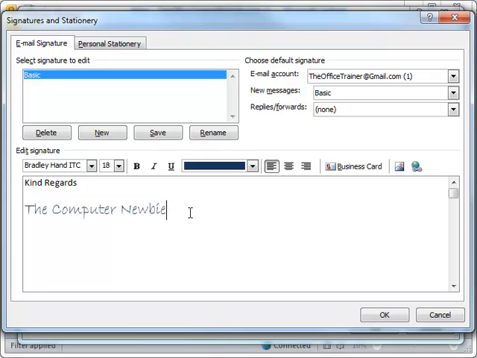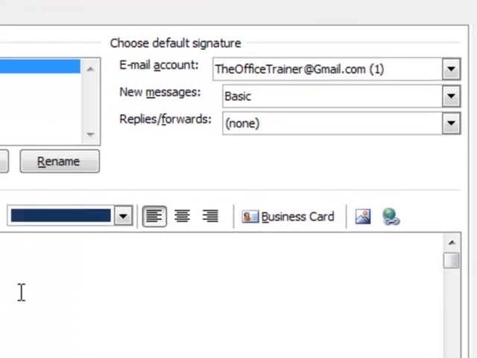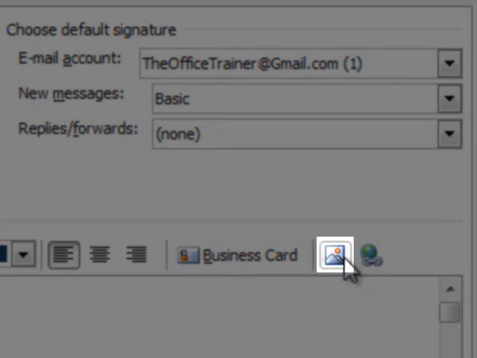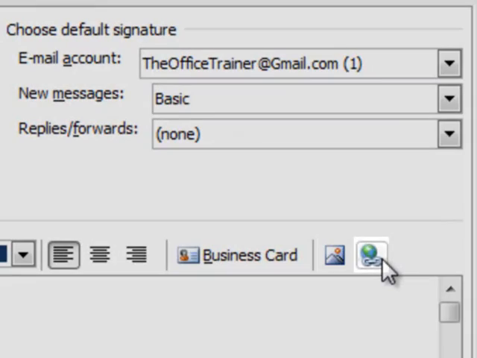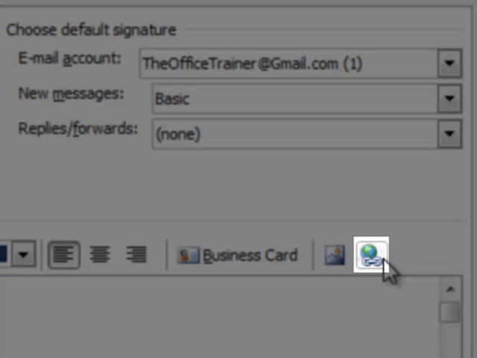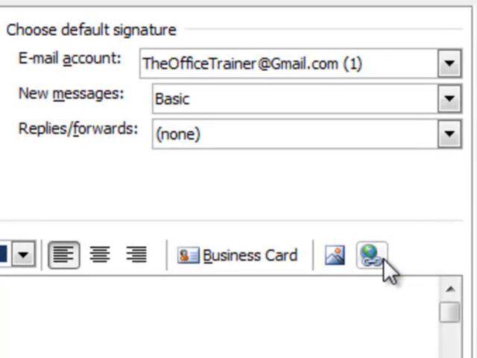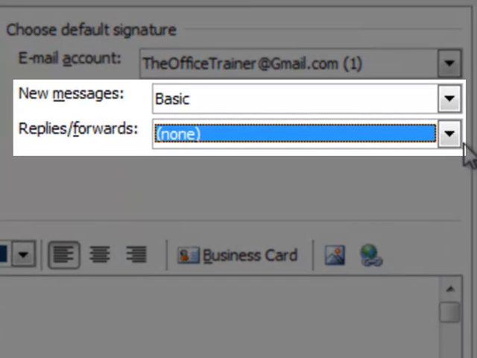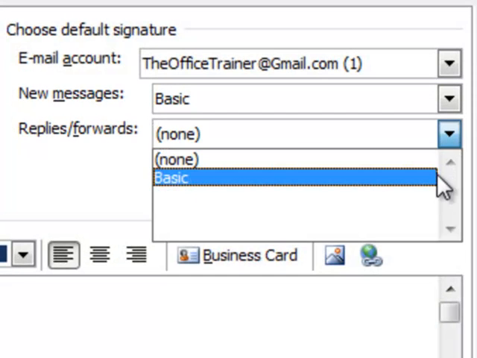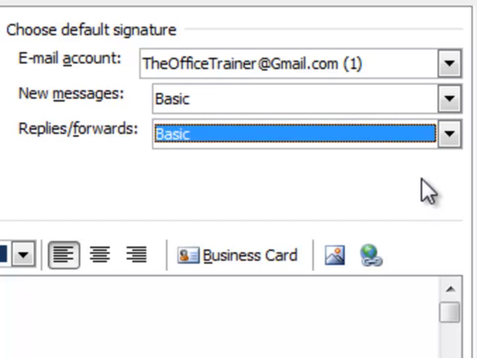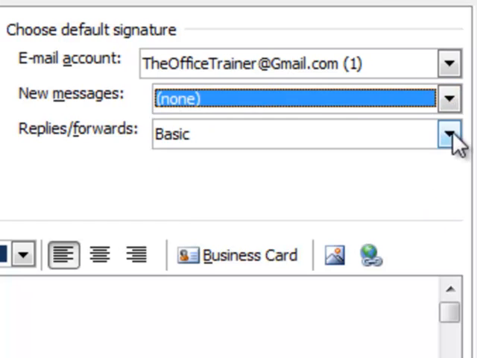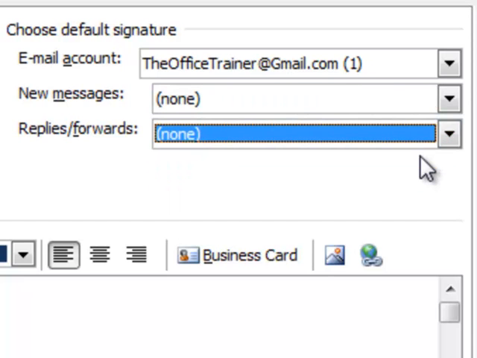Now that I've got the hang of creating a basic signature, I can add other things to it. I can put an image in there. I can make a Word link to another website, or maybe open an email. Near the top here, I can see that I have the option to also use this signature when I reply to an email or when I forward an email. I can also switch it off.